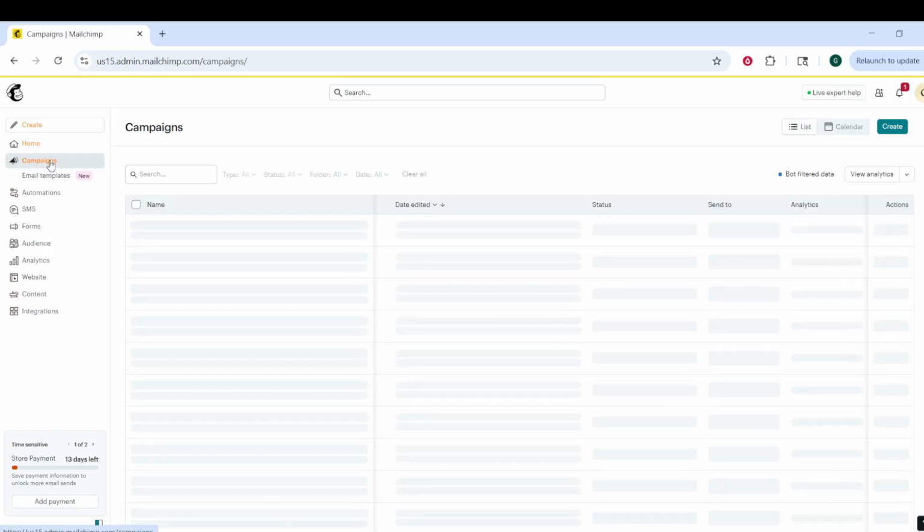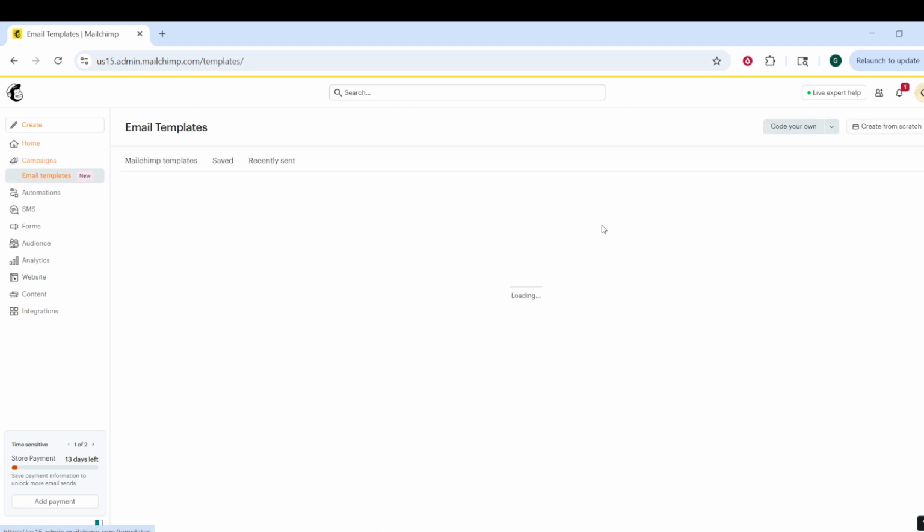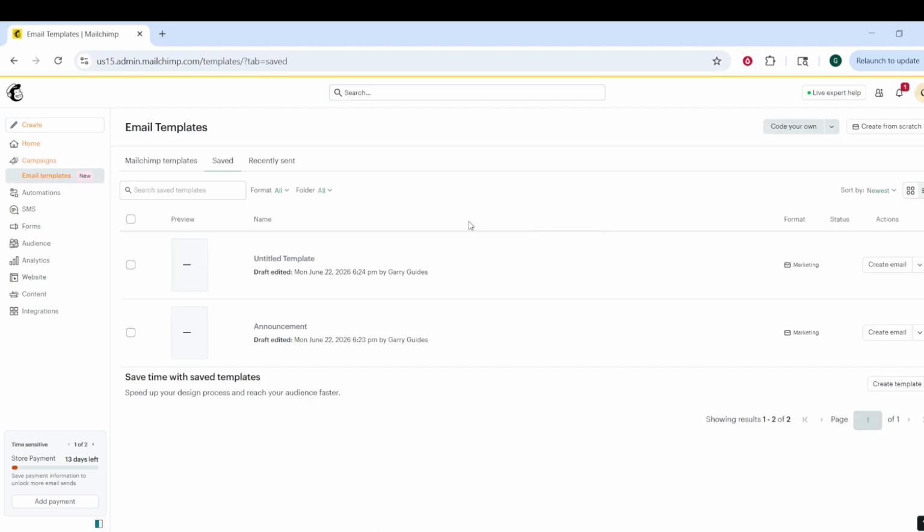Once you are on the Mailchimp dashboard, take a moment to look at the navigation menu. You are going to move into the area where Mailchimp stores reusable design assets for email campaigns. From the main menu, navigate to Content and then go to Email Templates. This is the section where you can view existing templates, manage saved designs, and create new templates that can be reused later when building campaigns.